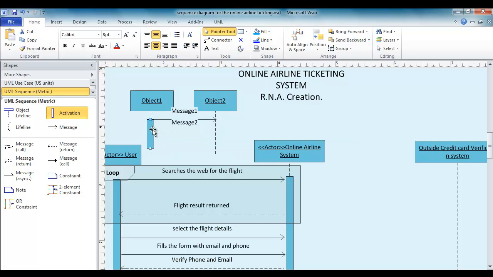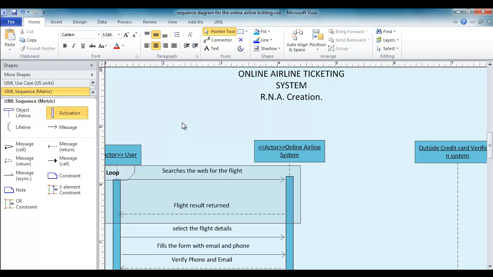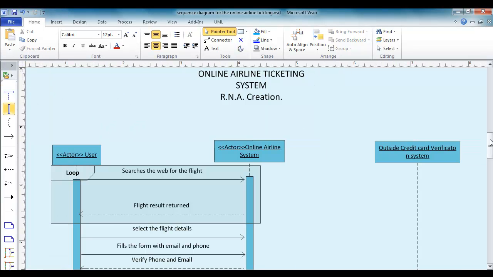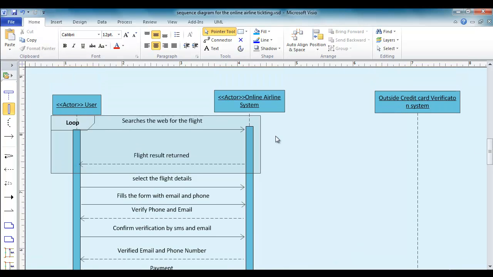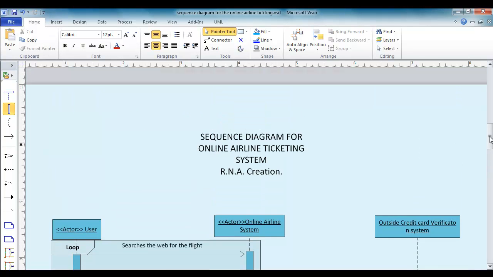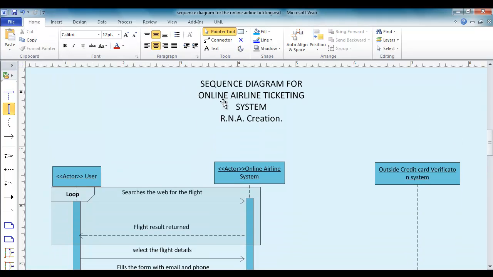Okay, now what's happening is the flow happens from the top to the bottom. The top to the bottom is represented as time. So as the time goes on, from the top to the bottom, things happen. So this is the lifeline, and it is also called the flow of time. Now let's go back to the diagram. As we can see, this is the actor. This is the sequence diagram for an online airline ticketing system.